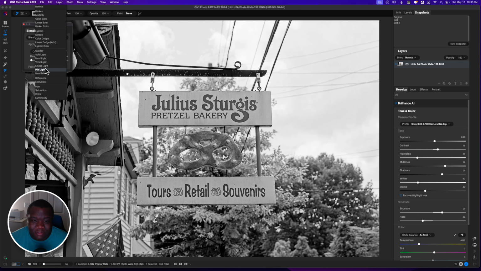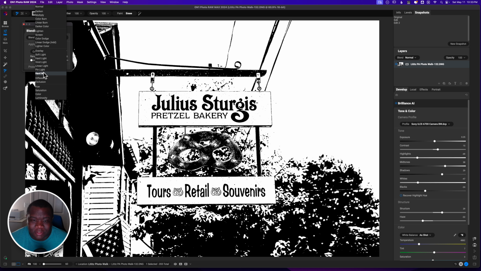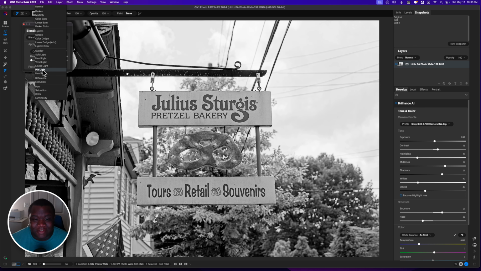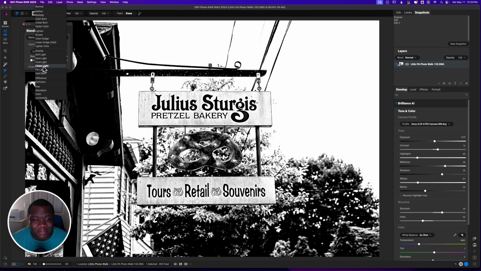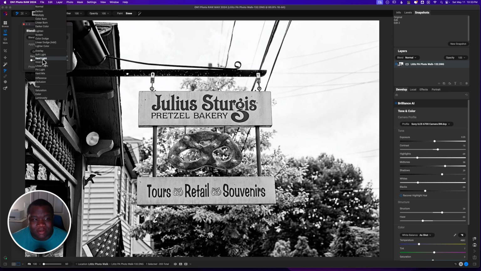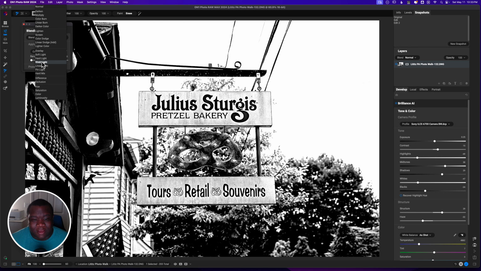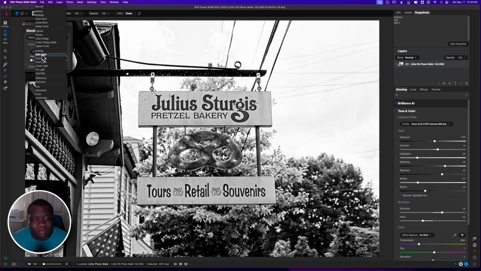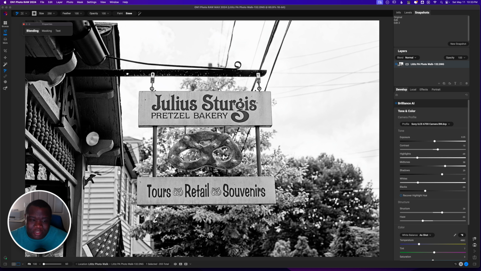So let's try hard mix. This is like, if you need to do stencil art or something like that, you could get away with it like this. Black and white hard mix, that is the blend. Same thing with linear light, but I don't think I want to do that. I'm going to go with soft light because I do like the overall subtlety of it and the way that it looks.